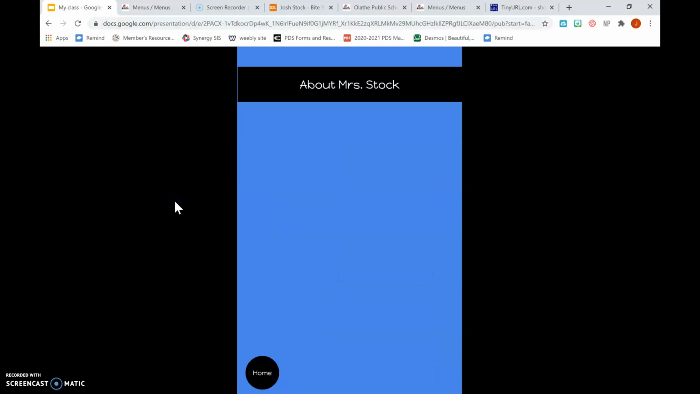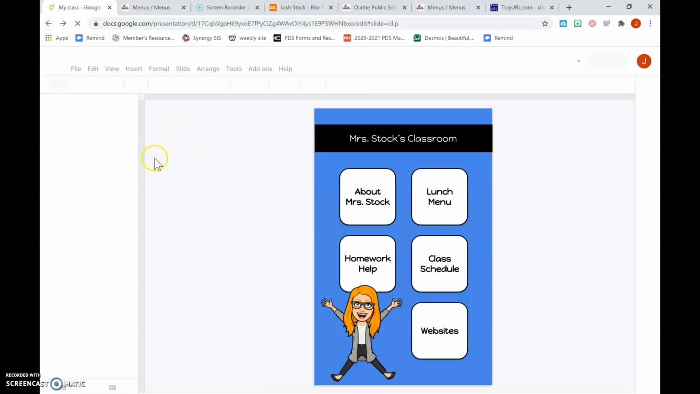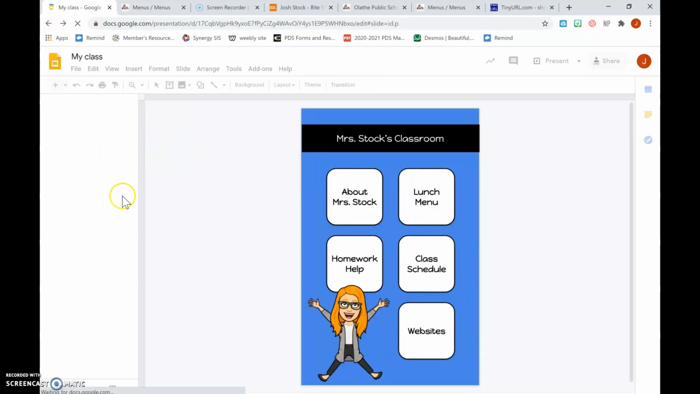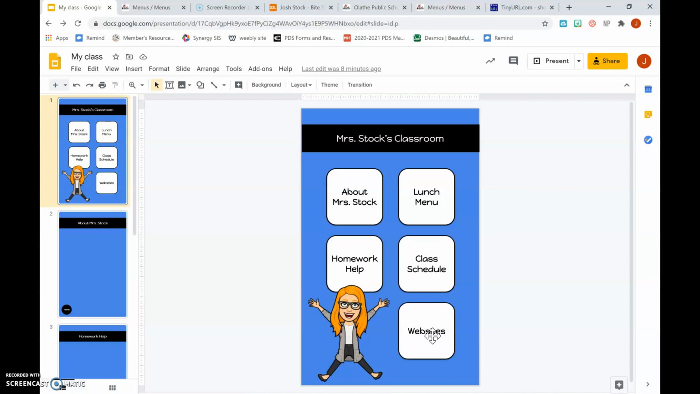So don't forget that all of this is editable, and you don't have to republish. So if I decide I want to add different pictures, or I don't like this link and I want to make a different one, I can just go in and edit everything, and it automatically updates on my website. I don't have to publish it again.